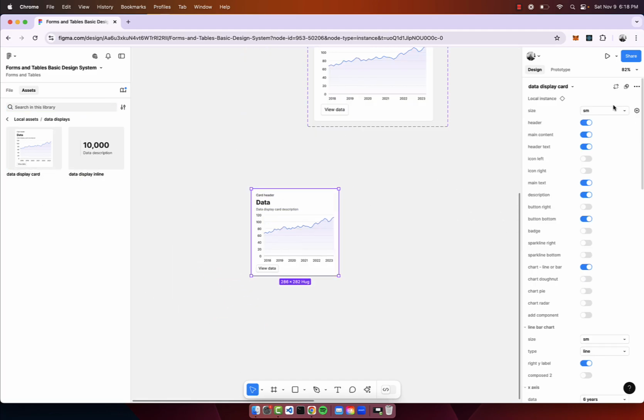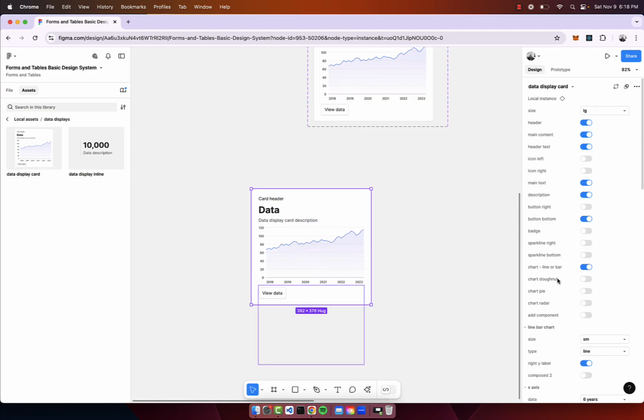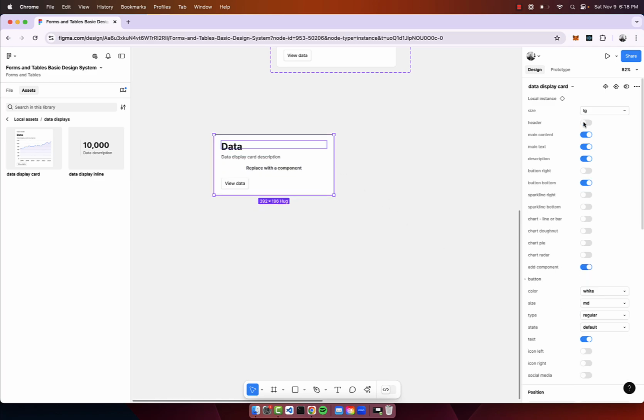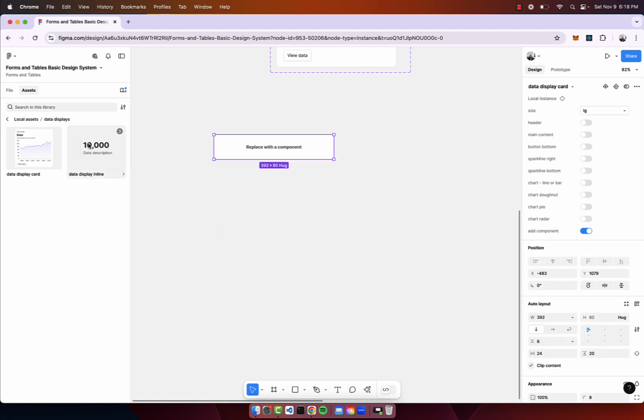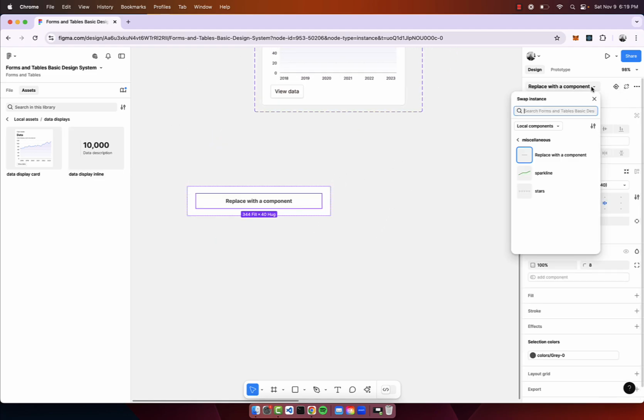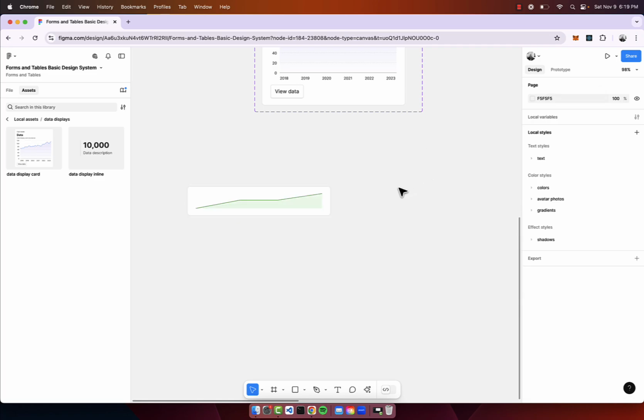So let's change this to large, and let's go through some more of the properties. We have the donut chart, we have the pie chart, we have the radar chart, and then we have add component. So we could get rid of literally everything in this and create our own UI, make that a component, and then swap that component out here for what you have built.